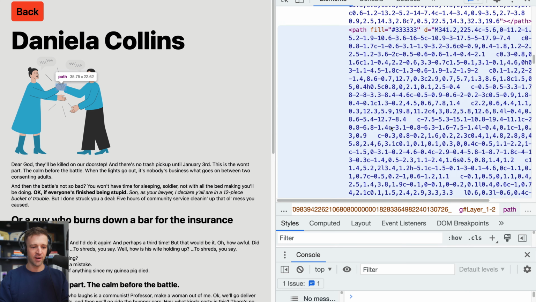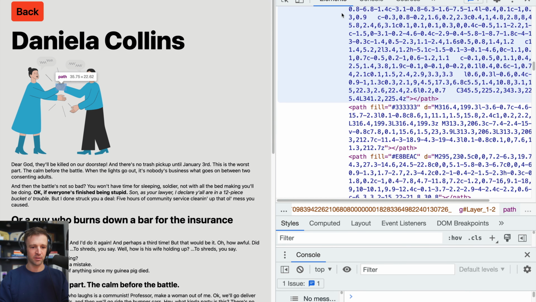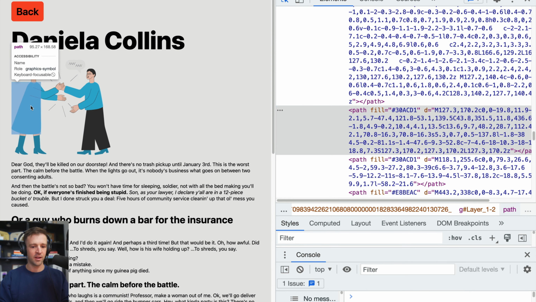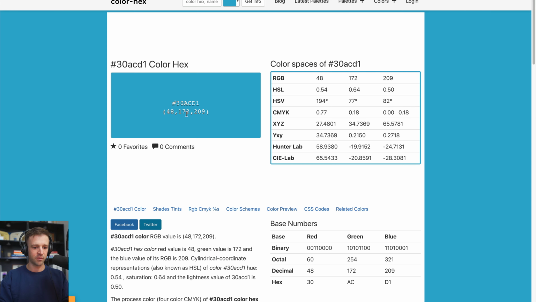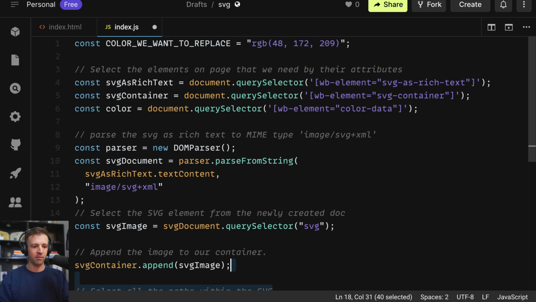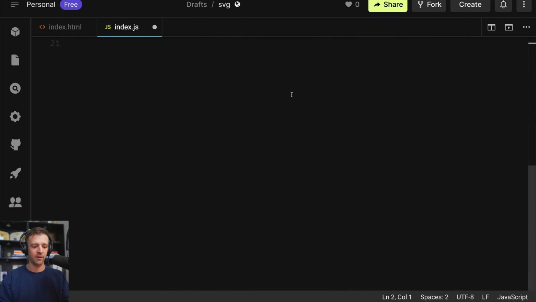Anyways, so we want to find the path that has the color that we're looking for. So back to the inspector icon, boom, path, it's this fill of 30ACD1. So I'll copy that. And let's just go to Google and say this as RGB. And of course, the first one will convert it to us. So we see it's 48,172,209. And that is how I arrived at this color we want to replace up here, 48,172,209.